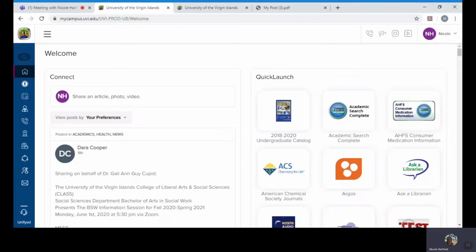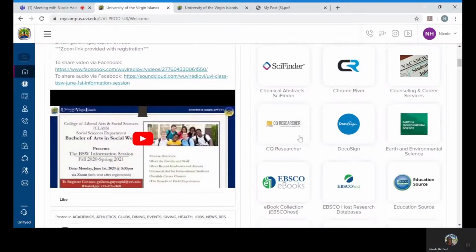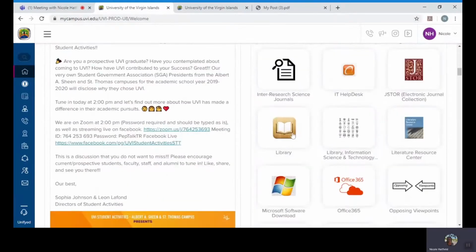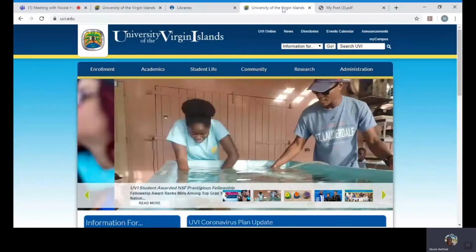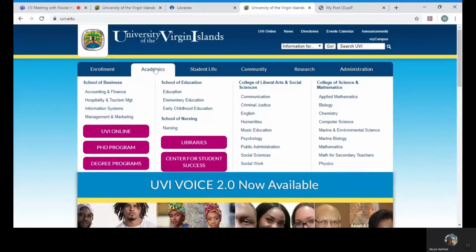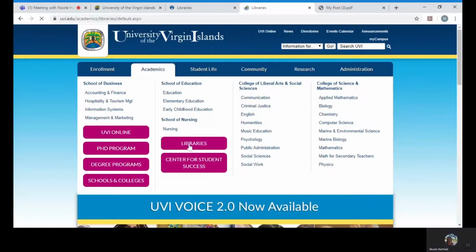If you are already logged into My Campus, the easiest way to get to the library is to click on the library button on the portal. This will bring you right to our blue catalog page. If you aren't already logged in, you can get to the library through the UVI website. Just click on the Academic tab and then Libraries.